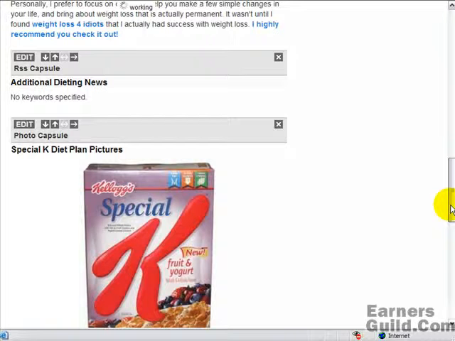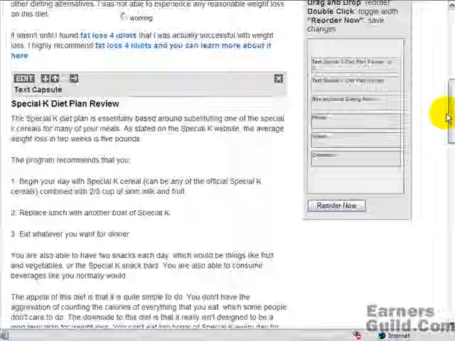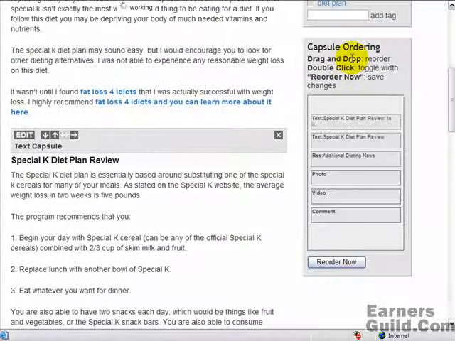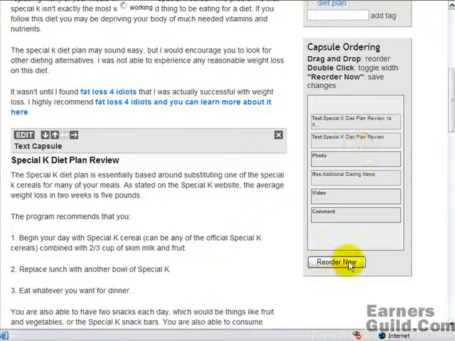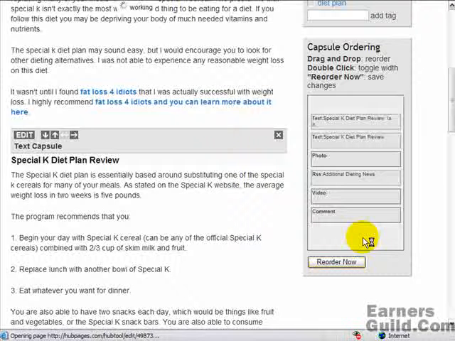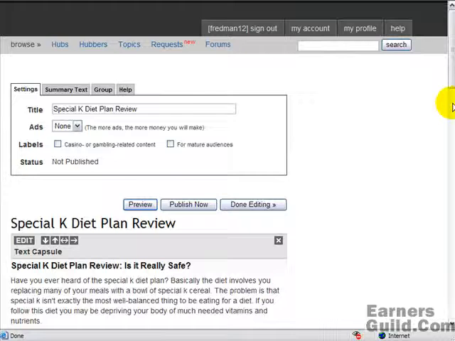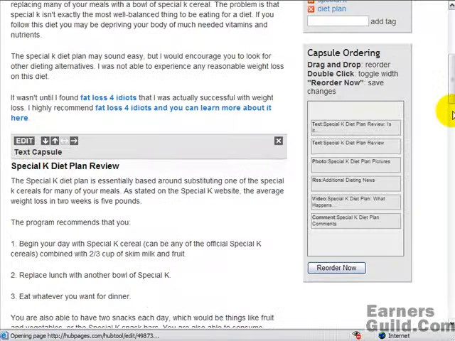So how do I rearrange capsules? How can I get this to be maybe above the news? Well, let's see what I can do here. There's two different ways. I can drag and drop the order, so I could just take my photo and move it up here. And you can see how that did that. And just hit reorder now to save the changes. And it's done. You can now see that we have the new order here, and the picture is actually now the third thing that you see.